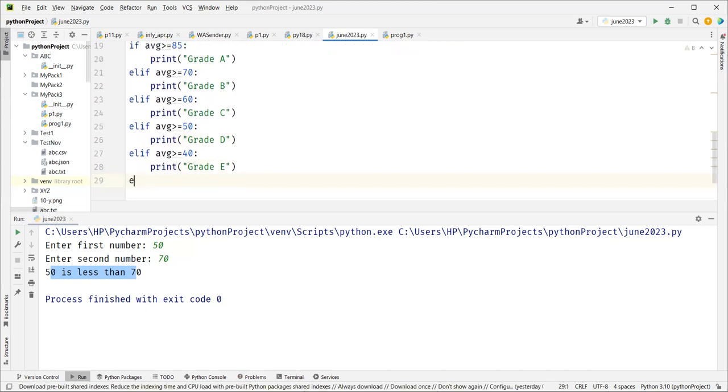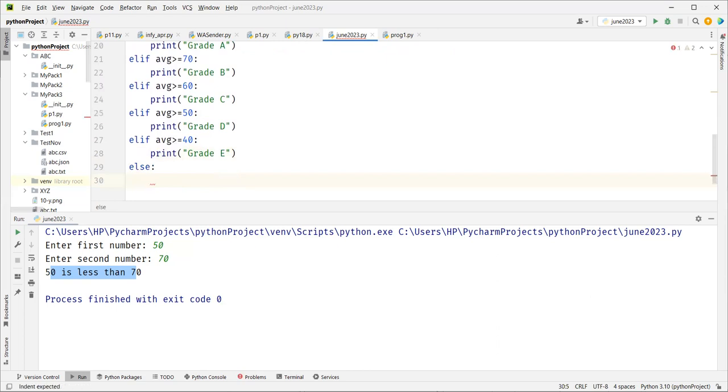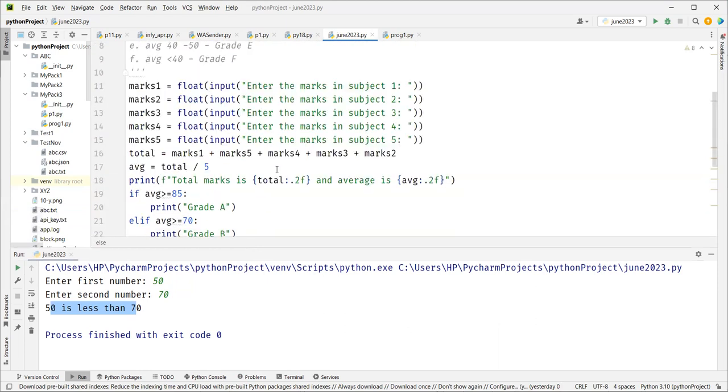Obviously, if none of the conditions match, you're checking for more than 85, more than 70, more than 60, more than 50, more than 40. If none of them is true, obviously it means it is less than 40. So you don't have to check for that condition. You can simply say print grade equal to F. Clear?